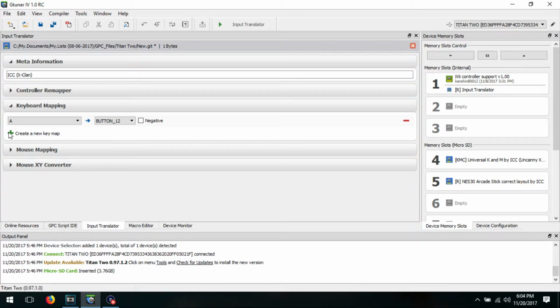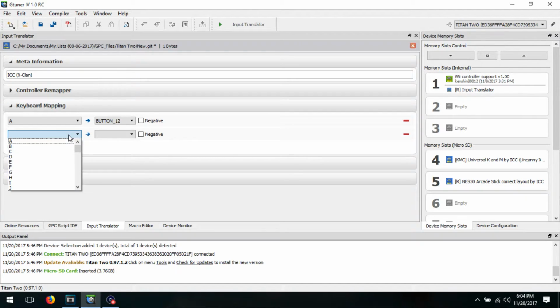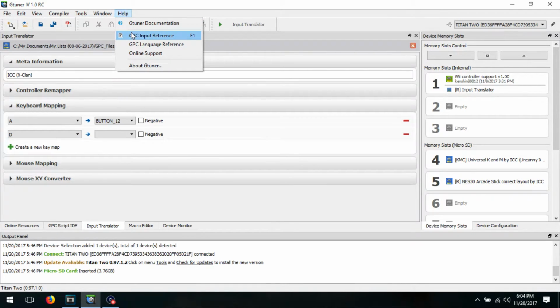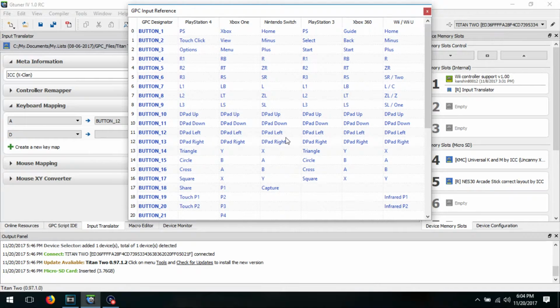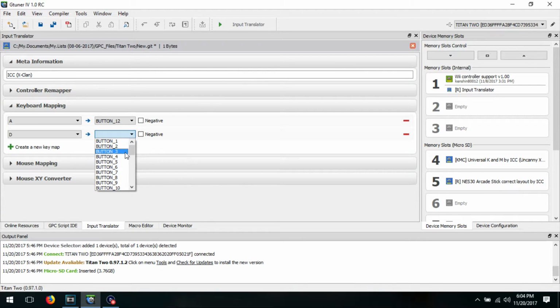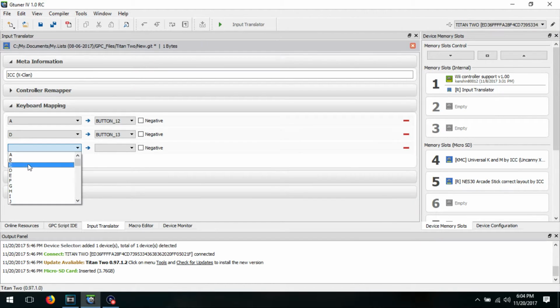We now click the green plus to set the next key. Since we did left, now let's do right and use the D key. Come up again to the window GPC Input Reference and we check for the right on the D-pad. We now see that it's button 13, so we come back and we set this to button 13. You keep doing this until every single button is accounted for.